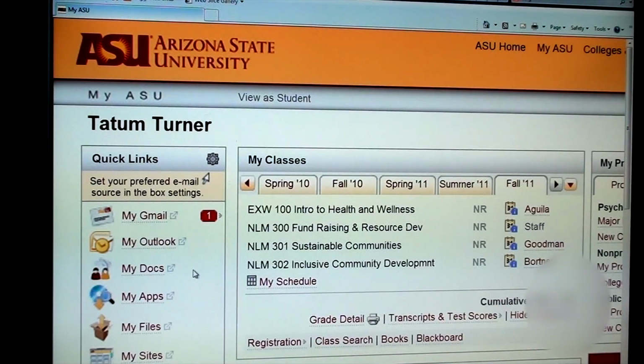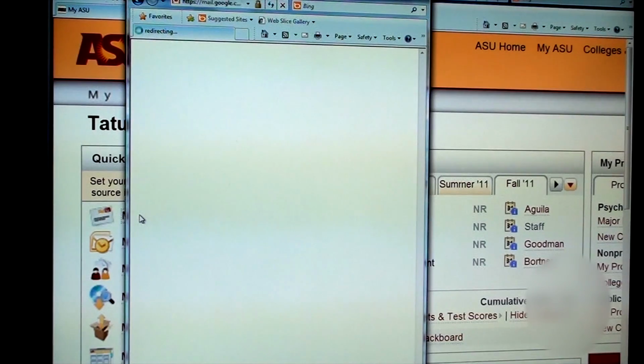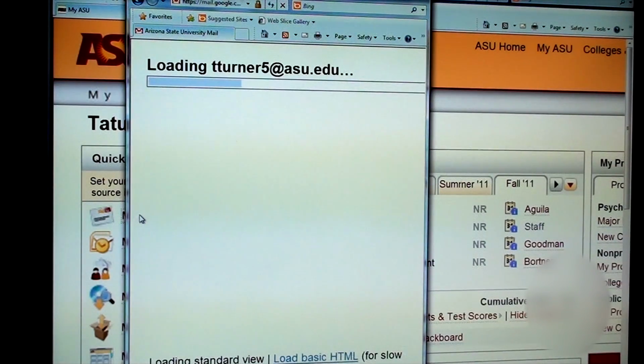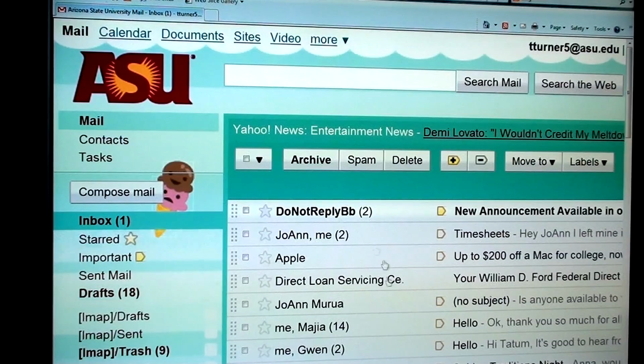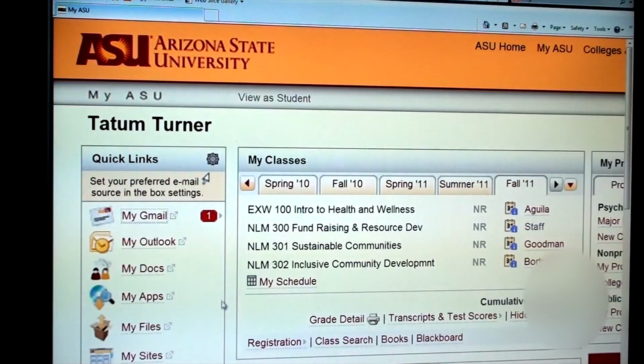First, I will go over Gmail with you. When you click this link to Gmail, it brings you immediately to your inbox, so you don't have to log in again or anything like that, and it makes it really nice. So as you can see, here it is, the inside of your inbox for your ASU Gmail. And I'm just going to exit out of this.